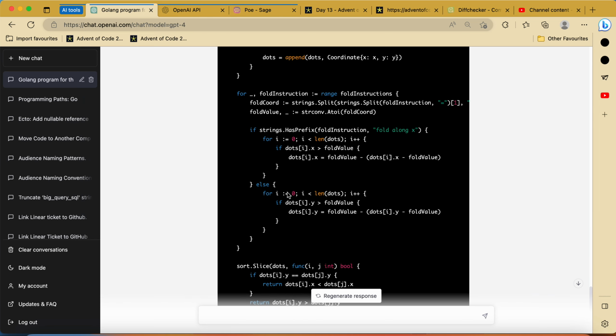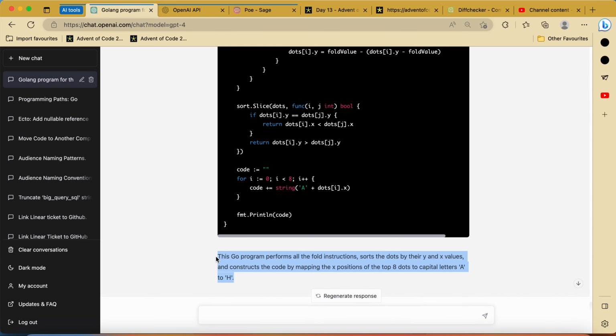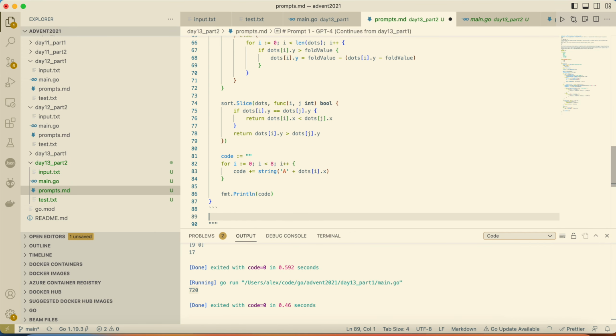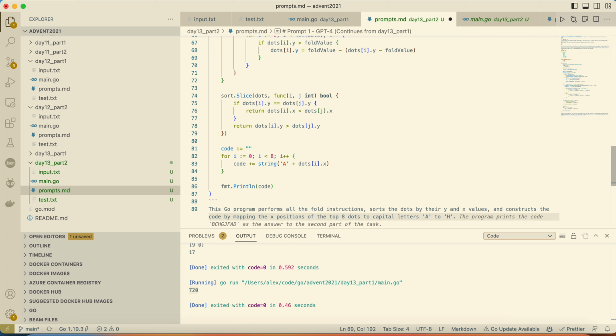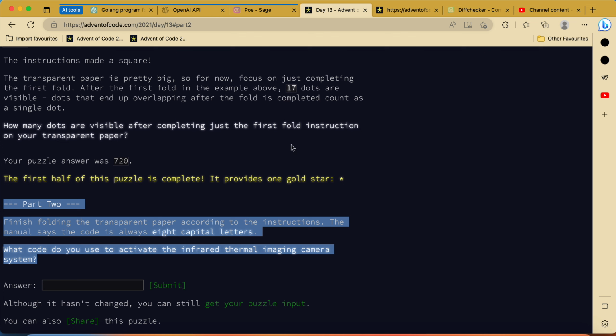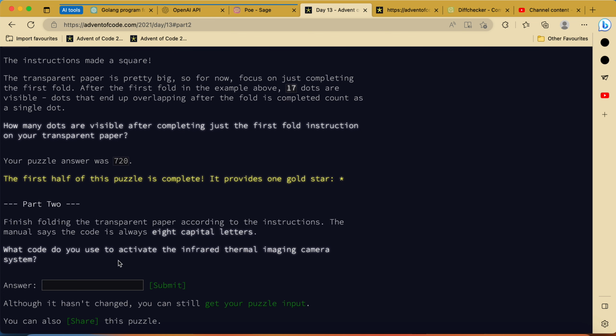Which part are we actually missing? We're missing this, which clears up why we use this Go program: perform all the fold instructions, sort the dots by their y and x values, and construct the code by mapping the x position of the top 8 dots to capital letters A to H and giving us the code. That's deconstructing the picture code. Oh, I missed this part.